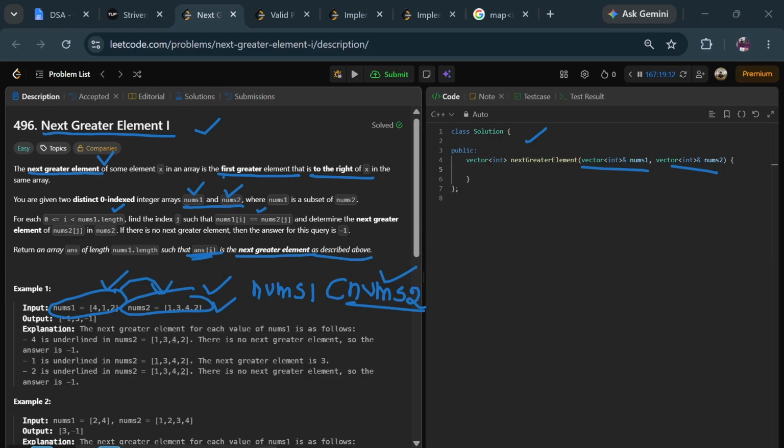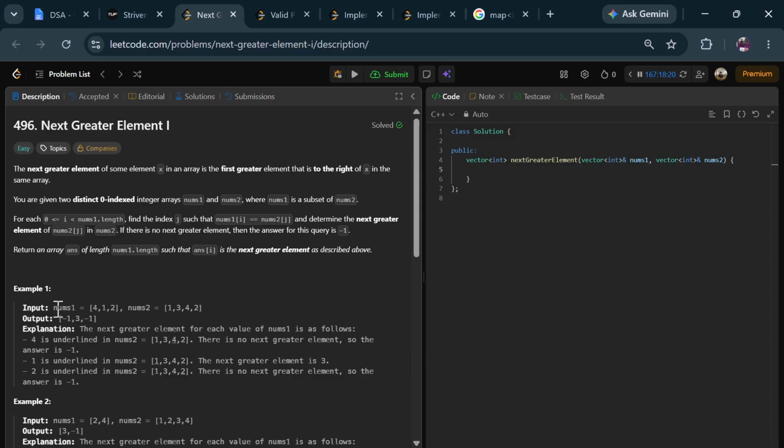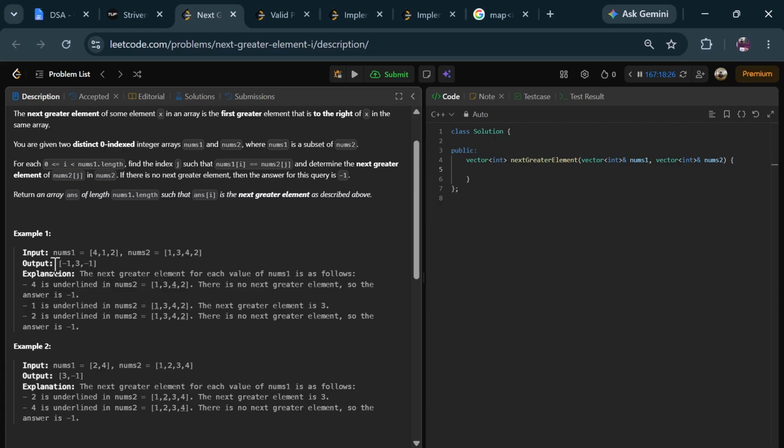If you look clearly at nums1 and nums2, you will observe that we are getting the output -1 3 -1. In nums1 we have 4, and here also we have 4. If you see towards the right side of the 4, we are not having any bigger number than 4. For that purpose, we are returning -1. Then if you see the 1, in the nums2 array we can find the 1 here, and after this the next number is 3. That is bigger than 1, so we are returning 3 here.